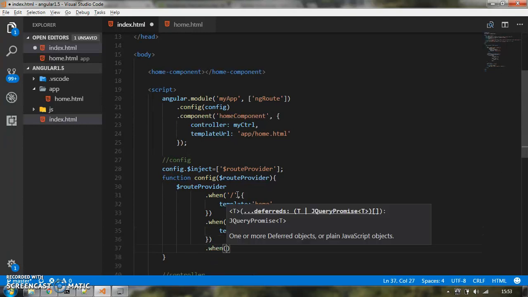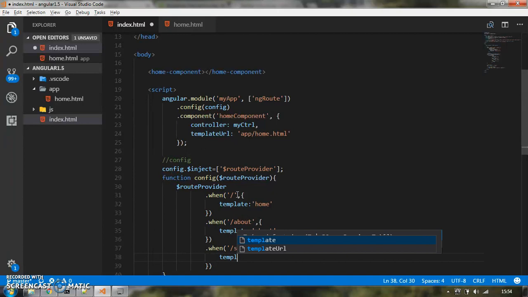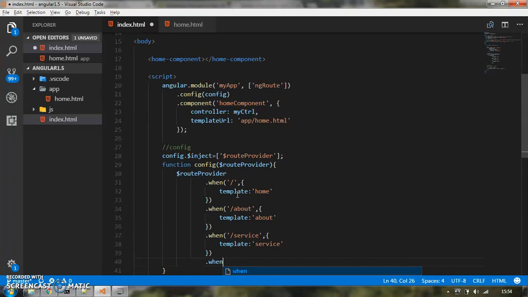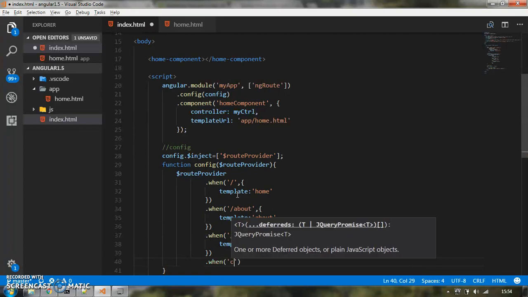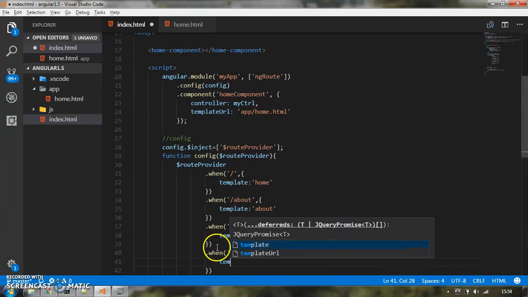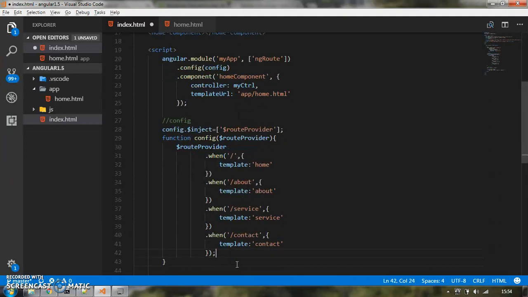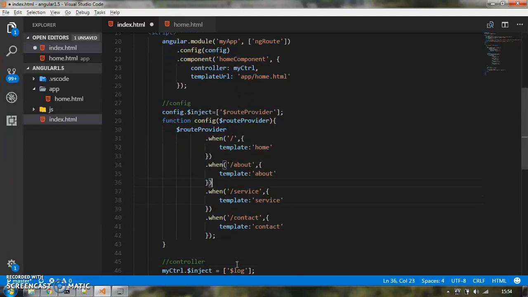Similarly, when service, this will come from service. Similarly, when contact, this should come template contact. I defined a route for each of these, and I defined a simple template for each.